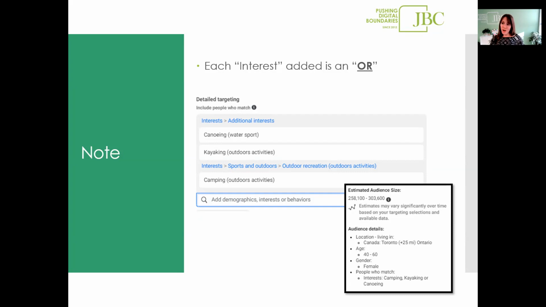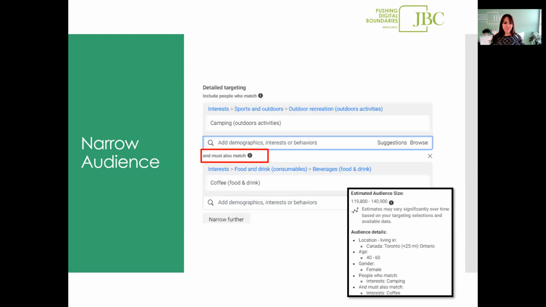So you can see how this audience got bigger, right? We're just putting a whole bunch of or categories in here. So now our audience is around 258,000 people, generally-ish, okay? So I recommend actually narrowing, so making it smaller.